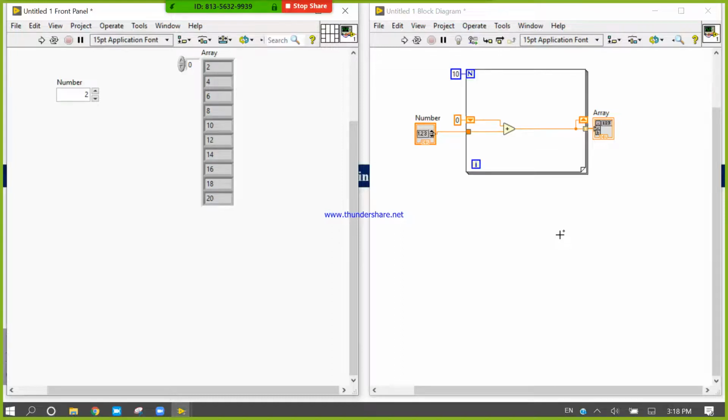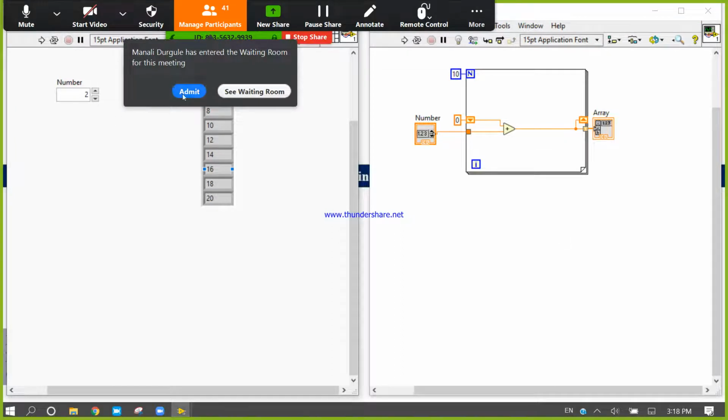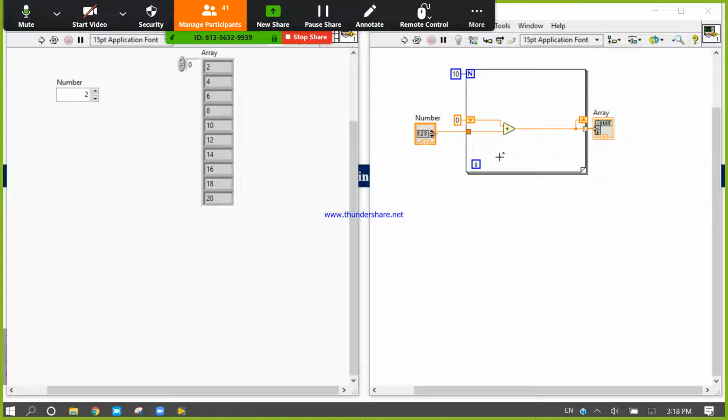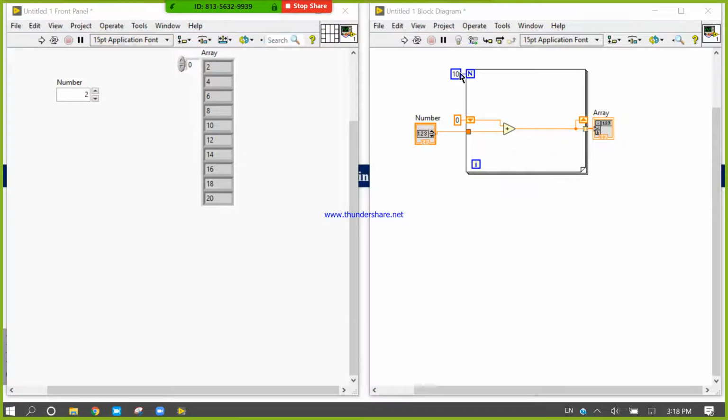In this program we are using a for loop, and I am giving the for loop n equal to 10, so this loop will run 10 times. First, 2 will enter here and 0 will enter from the shift register, because we have initialized our shift register.